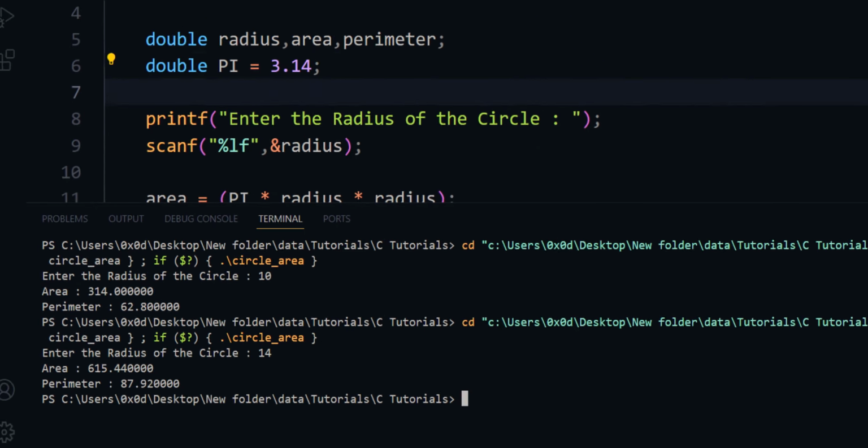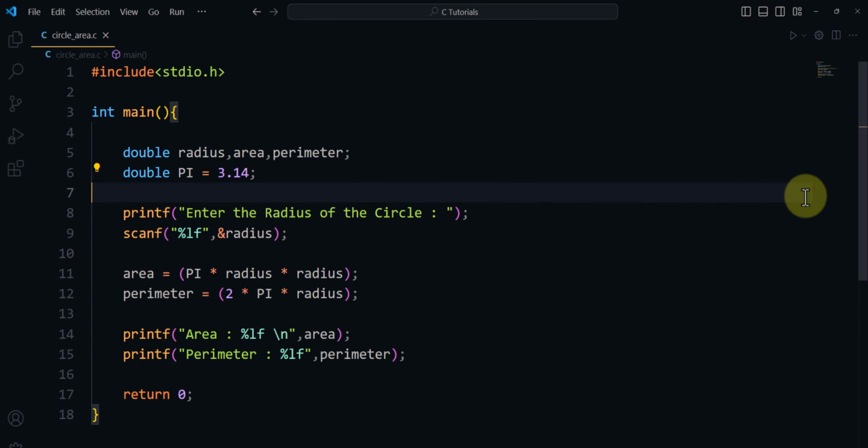So this is it, guys. This is how we can write a simple C program to calculate the area and perimeter of a circle when the radius value is given.